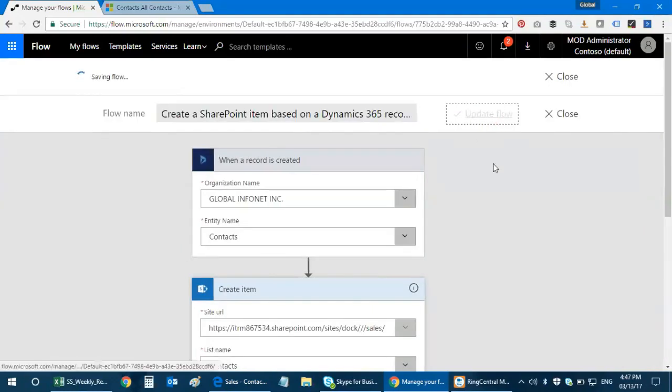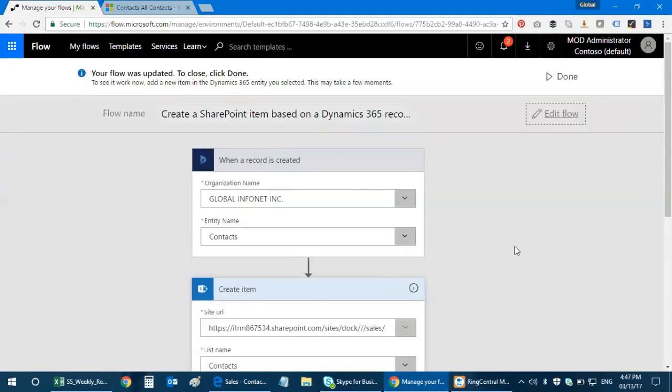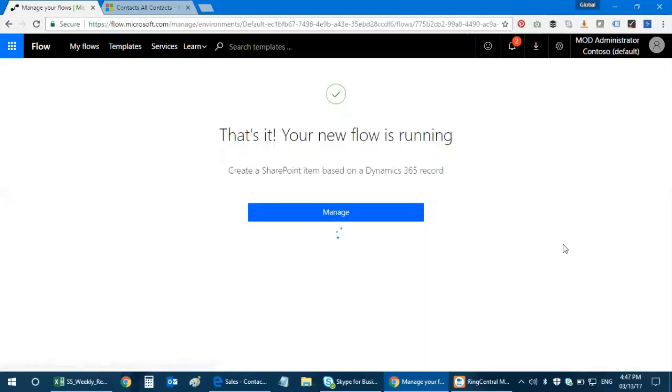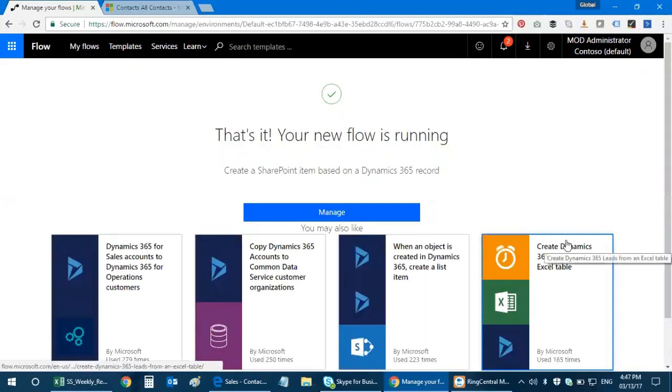Okay, now here it says update flow because I've taken an existing item. It says create a new flow, and your flow was created, and to close, click done. So click here and that's it. Then your new flow starts running. This is what we created right now: create a SharePoint item based on a Dynamics 365 record.